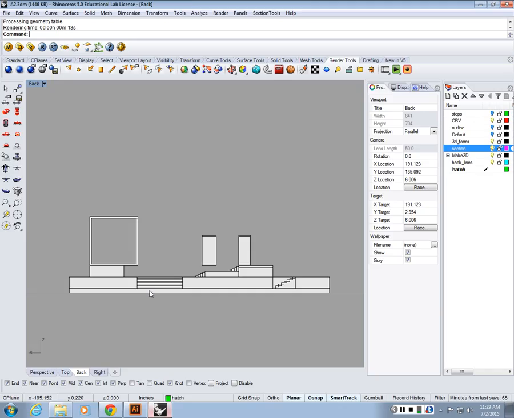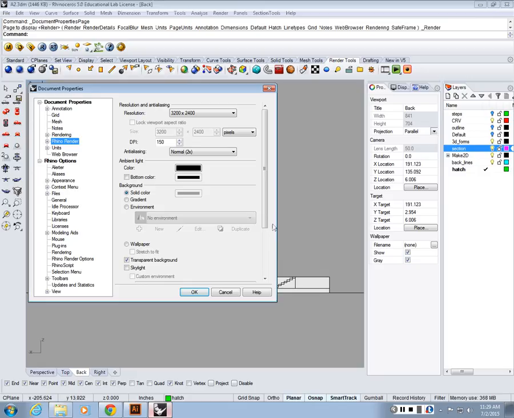So settings: go to Rhino's render settings. What I did was I bumped up the resolution. If you want a ridiculous resolution, you can go to custom and bump up the size to like 6000 by 8000. It will still be fast because we are doing a really simple rendering.